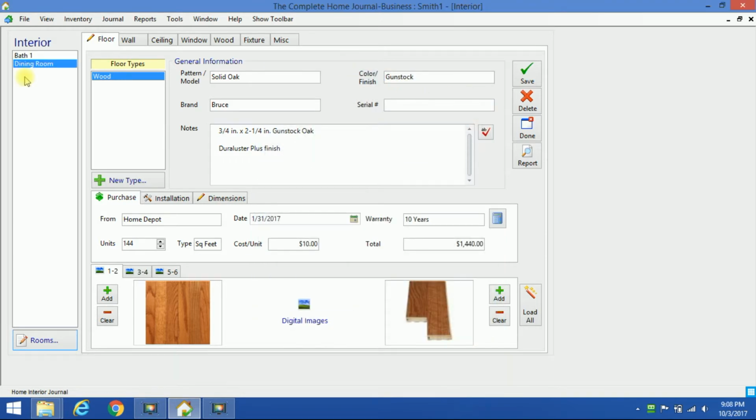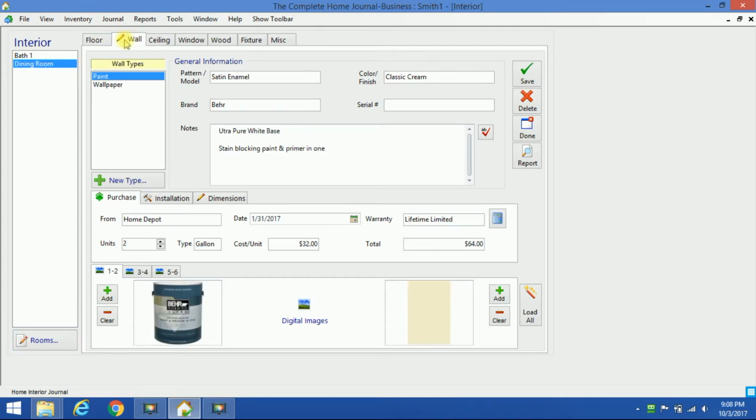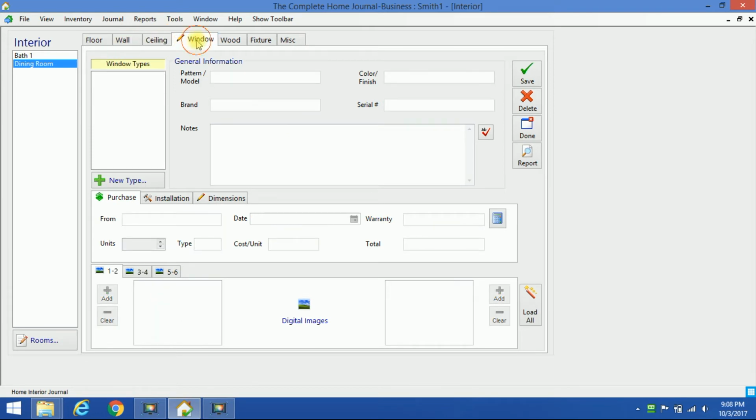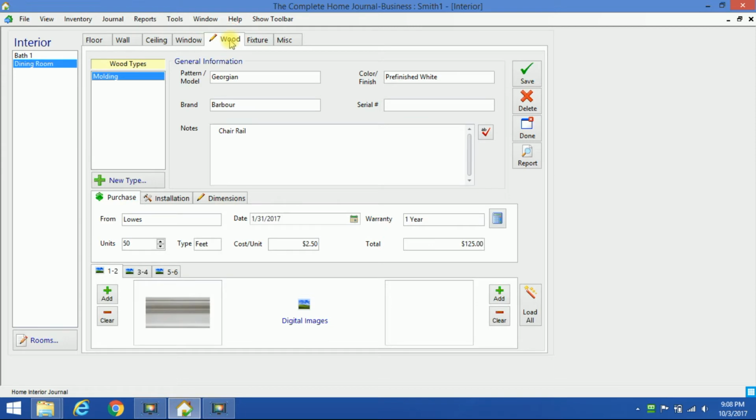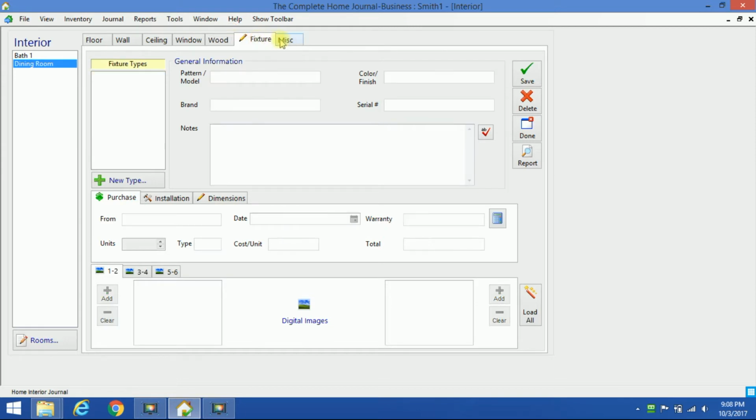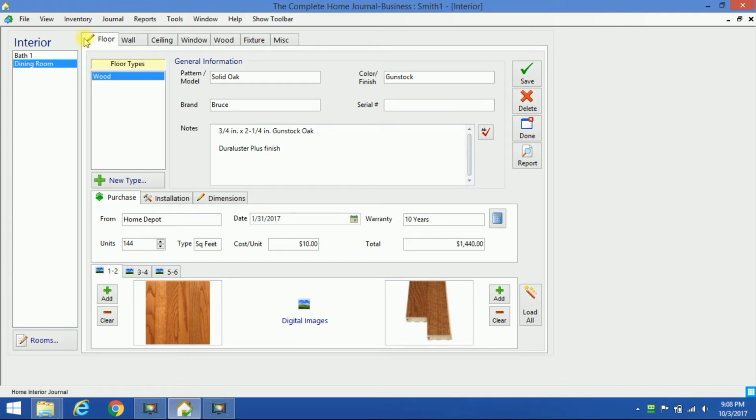Once you have a room, you select it to add the improvements. Notice across the top you have tabs for the various categories such as floor, wall, ceiling, window, wood, fixture, and miscellaneous. All you need to do is select the appropriate category, then add a new entry by clicking the New Type button.